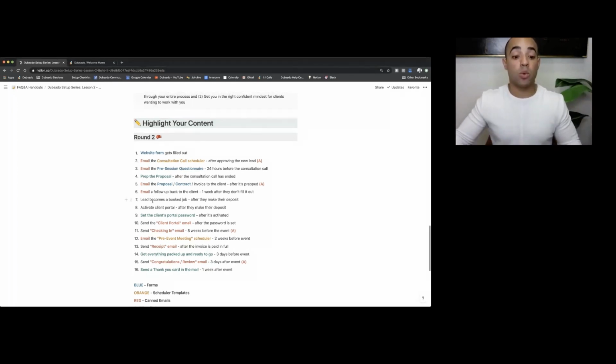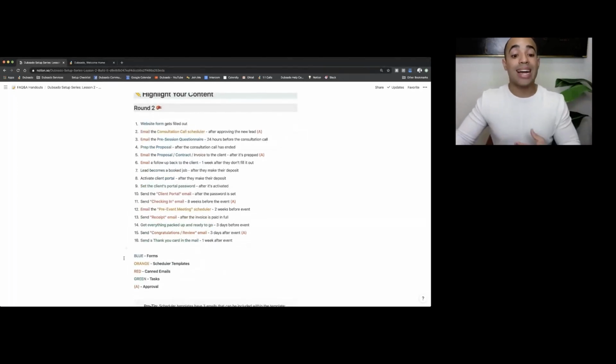So what I did was I color coded things. I said, if it's a form that needs to go out, it's going to be blue. If it's a scheduler template, it's orange. If it's a canned email that I need to write, it's red. And if it's a task, it's green. You can use this if you want to, or change the colors up if you want to. But this way, what I'm doing is I'm identifying what I need to build in the system.